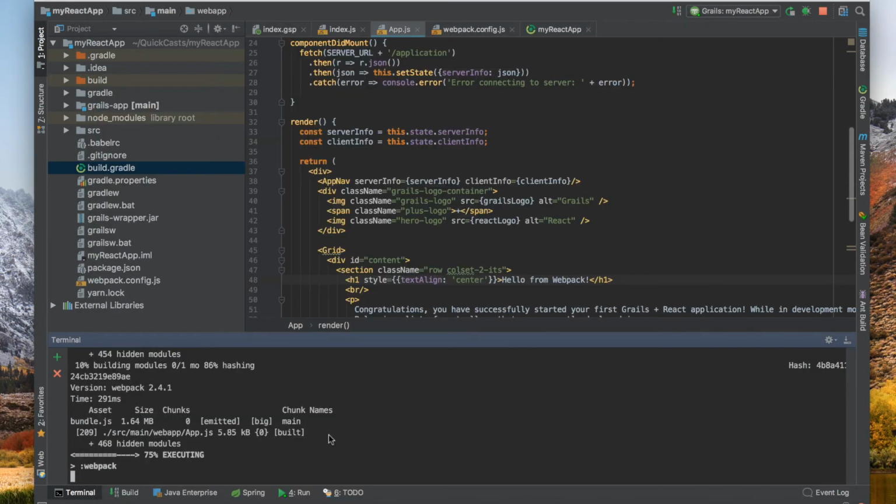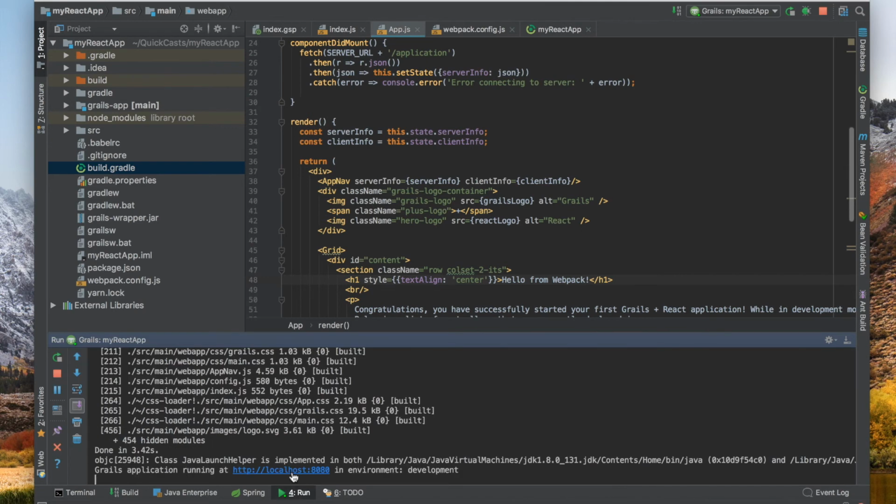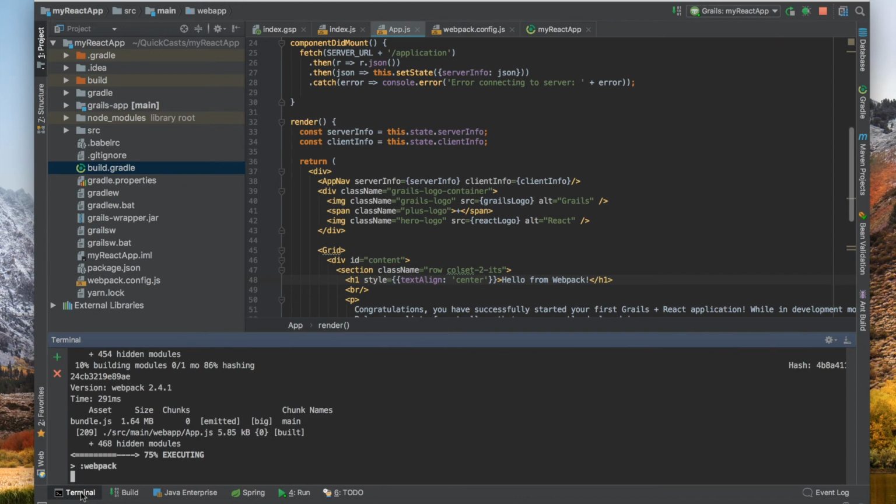This will be a pretty typical development workflow when using this profile. Start up your Grails application using either the Gradle wrapper or the Grails command, and then run the webpack task in a separate terminal. With both of these processes running simultaneously, you will be able to make changes to your React code and Grails code, and those changes will take effect at development time.